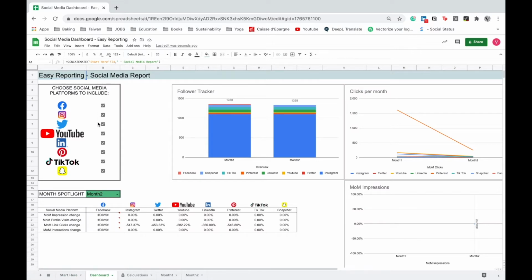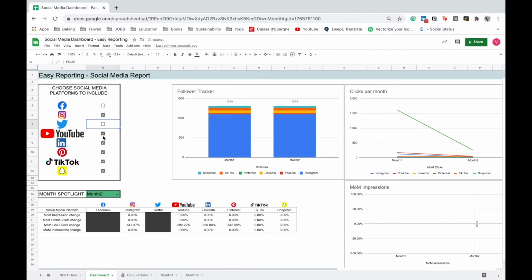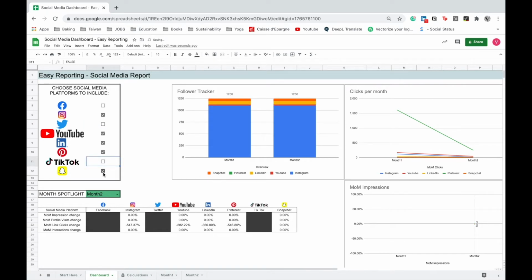The next thing that you're going to want to do is to unselect the different social media platforms that you don't want to use. So for example, here I'm unclicking Facebook, Twitter, TikTok, and Snapchat. What this does is it gets rid of these in your different graphs. So here we now only have Pinterest, LinkedIn, YouTube, and Instagram. And it also blacks out the different cells in the month spotlight.